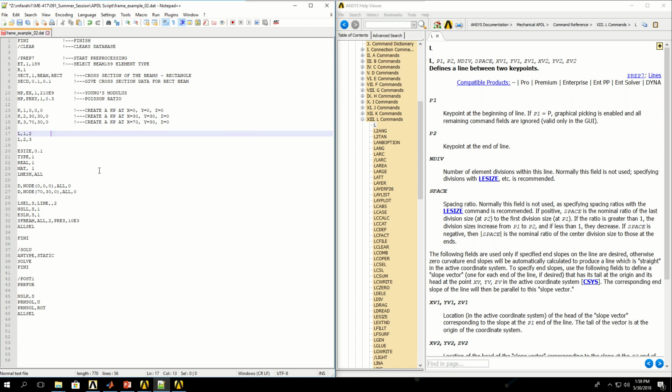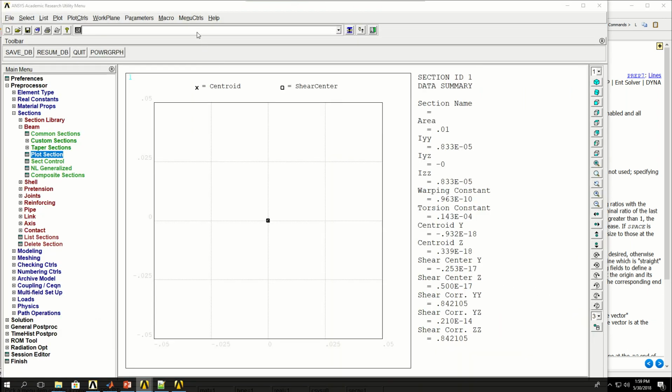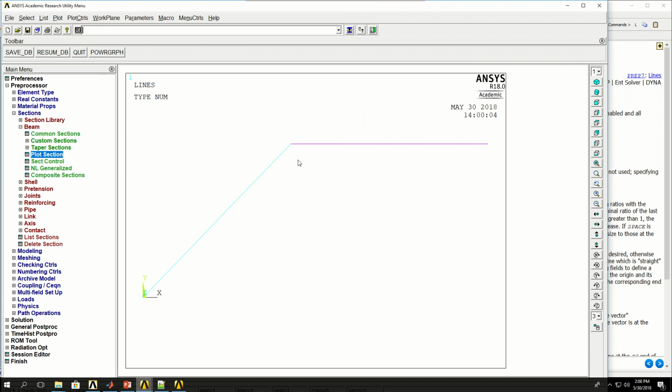So create a line between KP1 and 2, and then create a line between key point 2 and key point 3. So I can select that and paste in here. If I do lplot, I see that my lines are created for me.